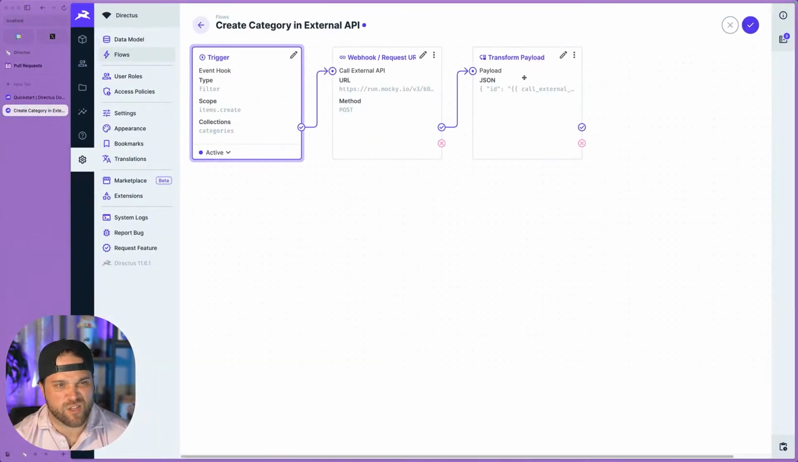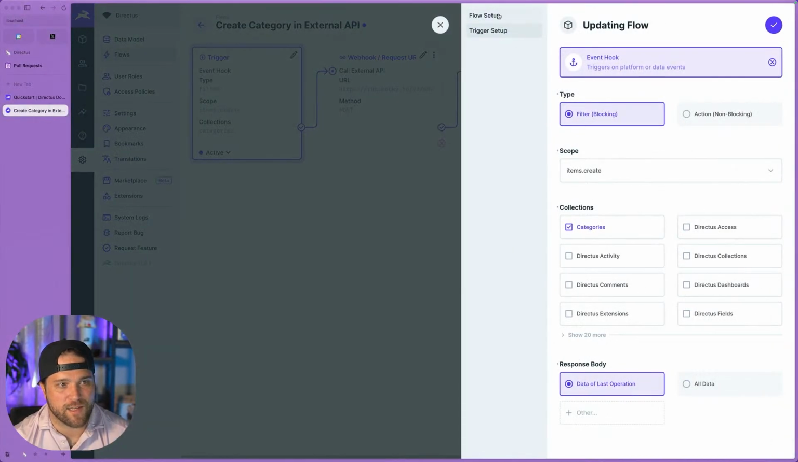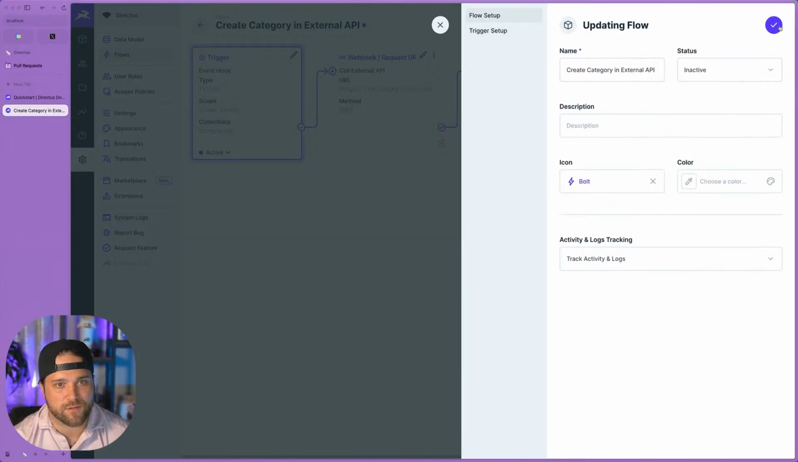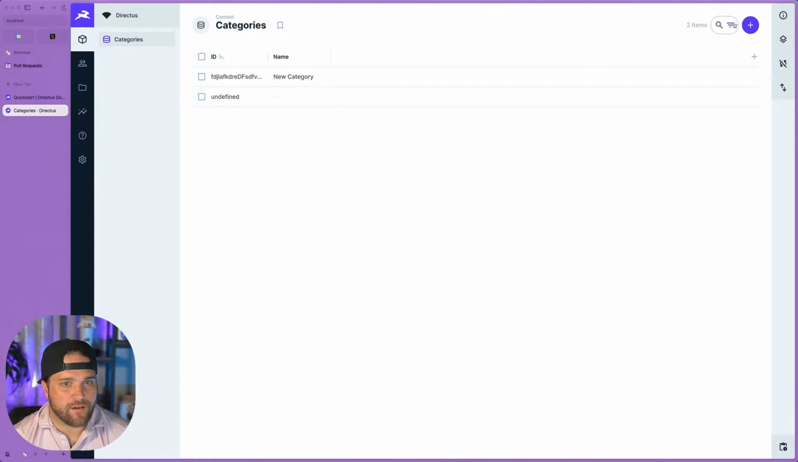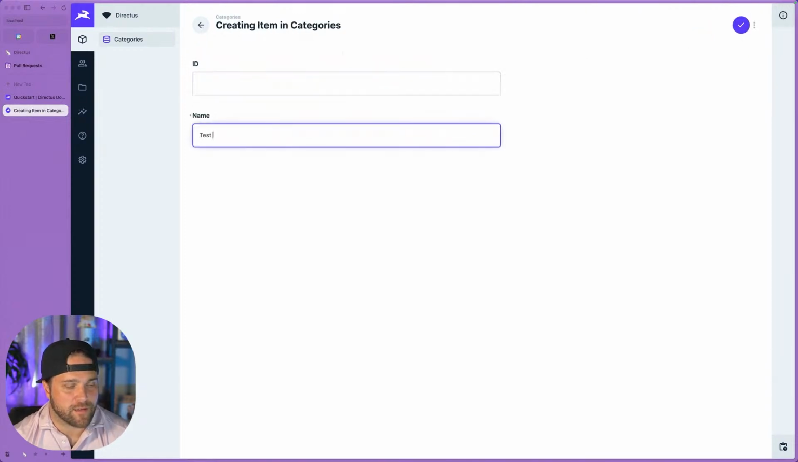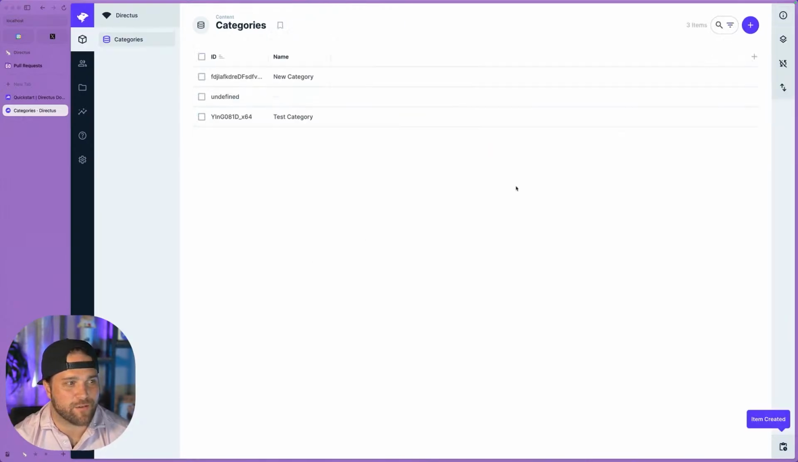Let's not delete it entirely. So we'll just deactivate this flow. We'll change the status to inactive. Cool, got it. And now if I do this again, say test category, fingers crossed. I know this is not going to work. Oh, it does work. There we go.